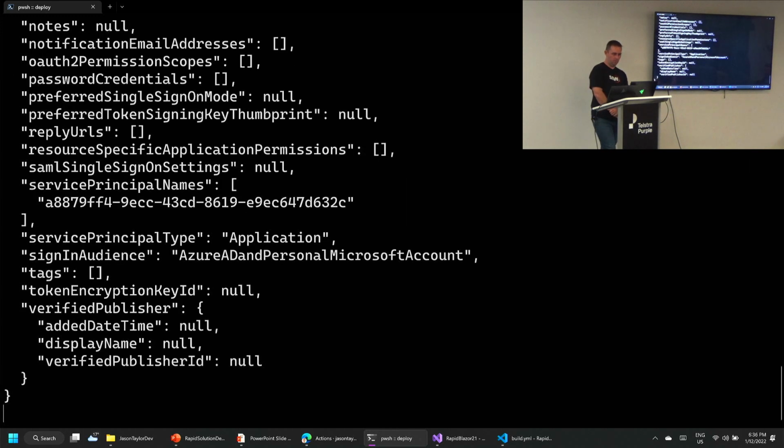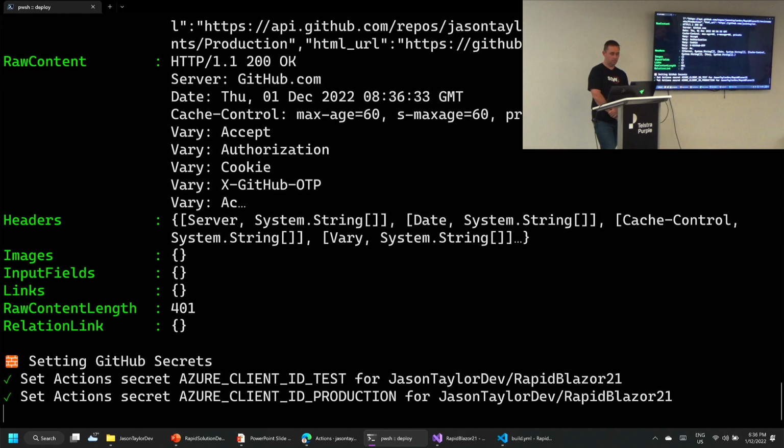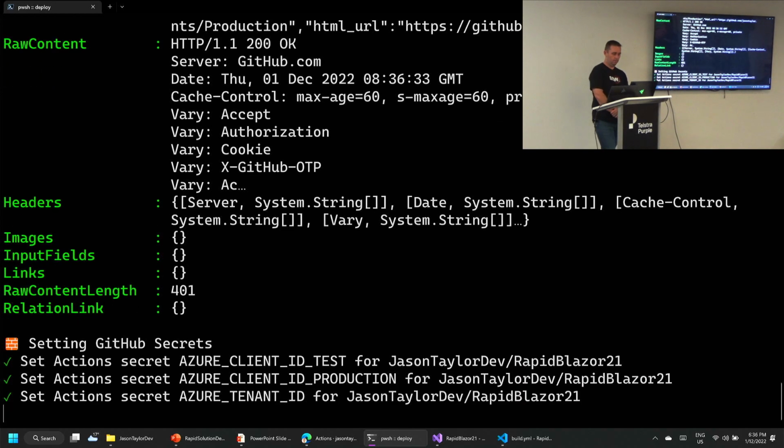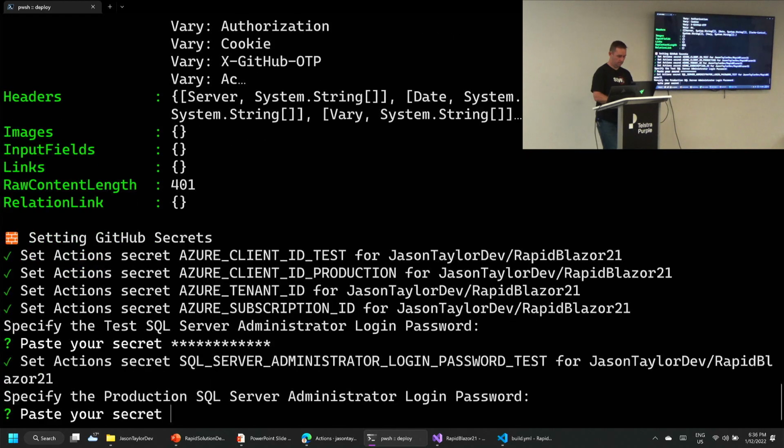So what did we do? We created the workload identity and the resource group for test and production. And then we created some GitHub environments and some GitHub secrets. And I'll show all of that to you in the next section. Now I'll put in my password, 123 exclamation mark. That's for test.